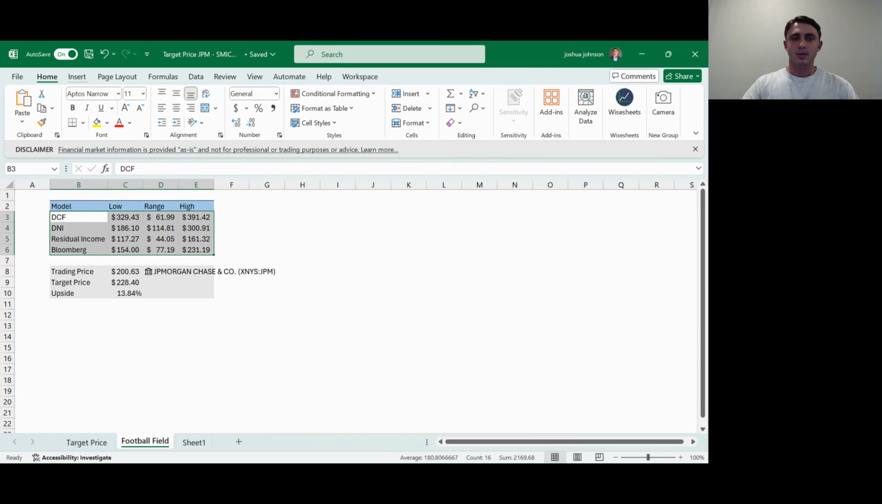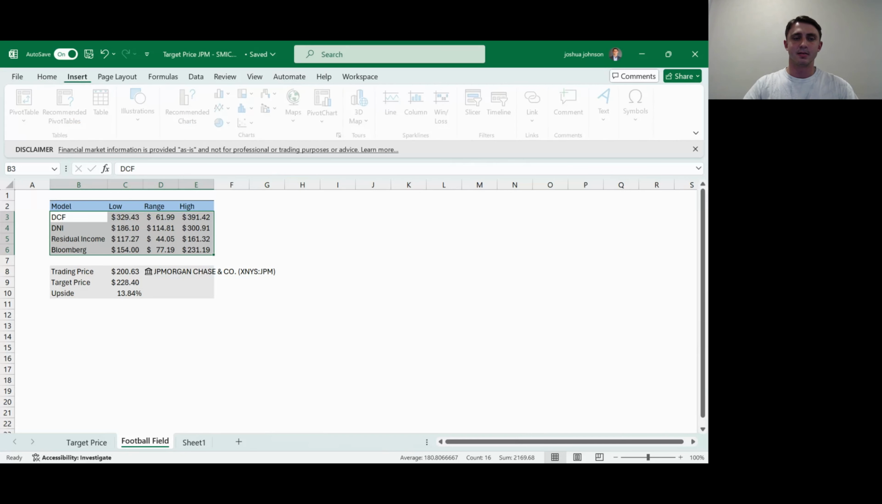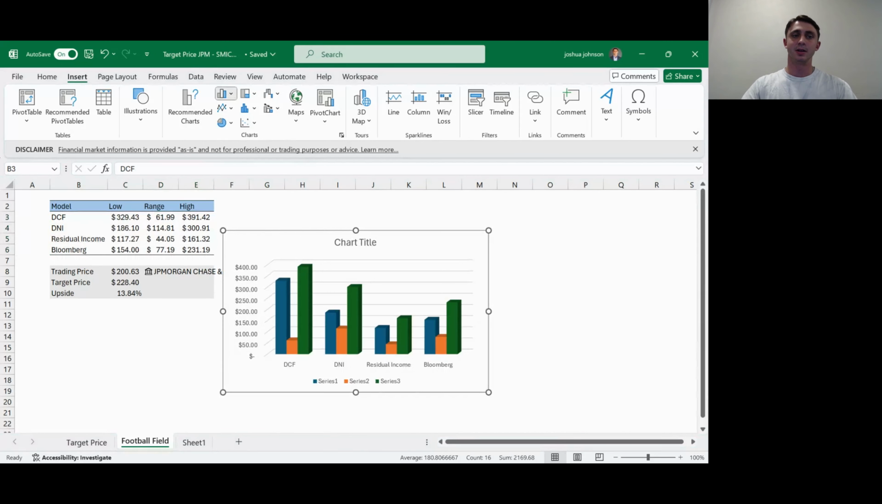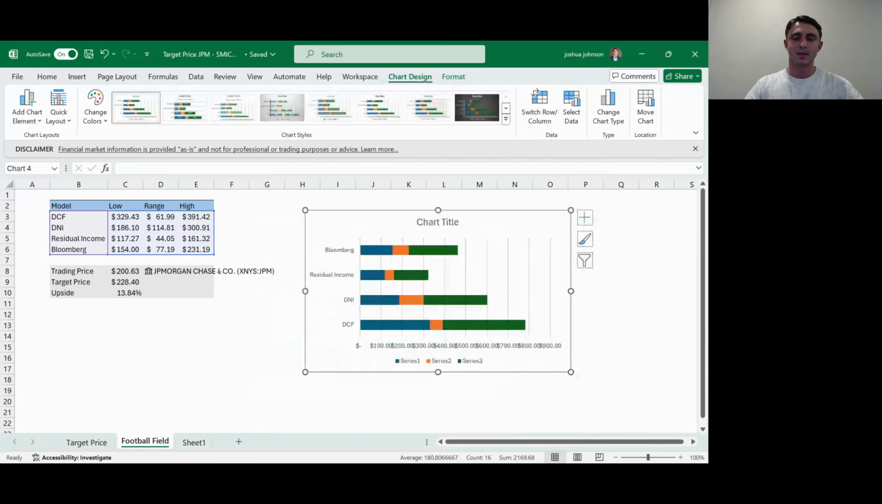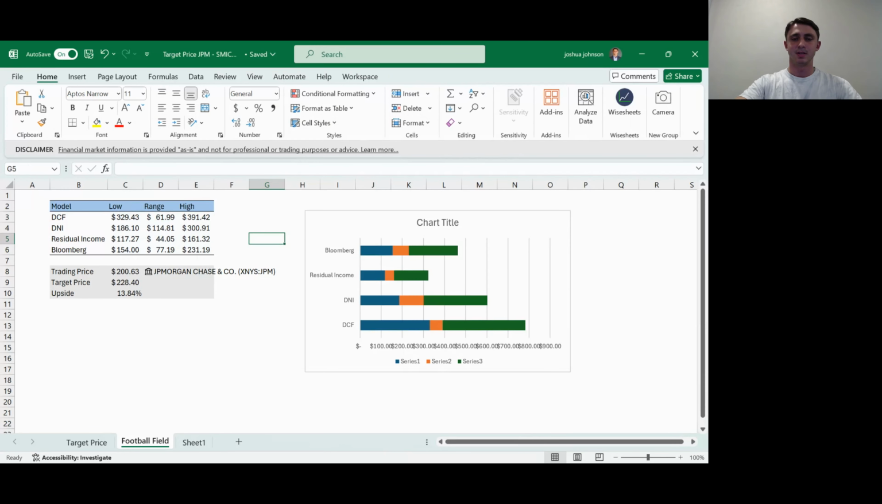So what we're going to do next is take all of these numbers, highlight all of them, including the model names, do insert, and then we're going to go up to charts, that top left one, then go down to 2D bar, and then click stacked bar. Essentially this is going to put the dollar value of all of these valuation models and their target prices, as well as the difference between them, together horizontally. So how do we interpret this?